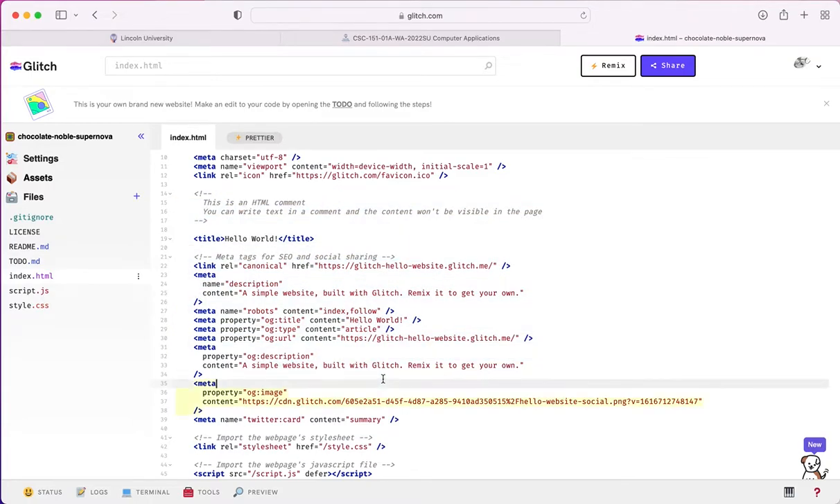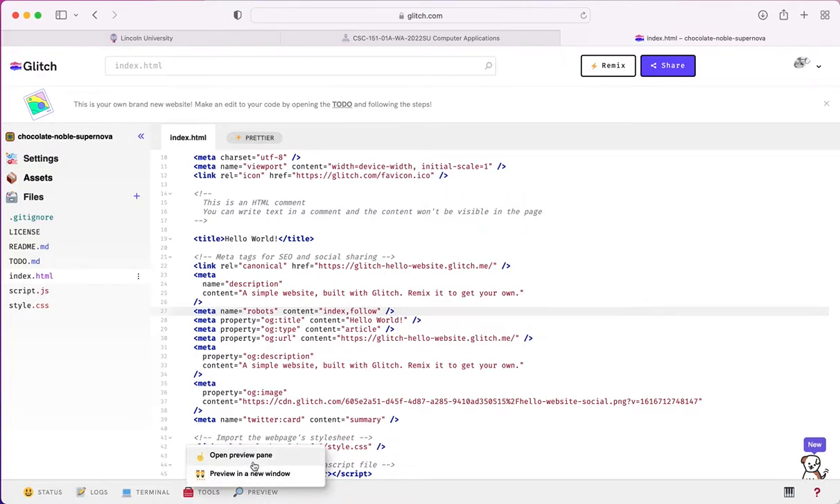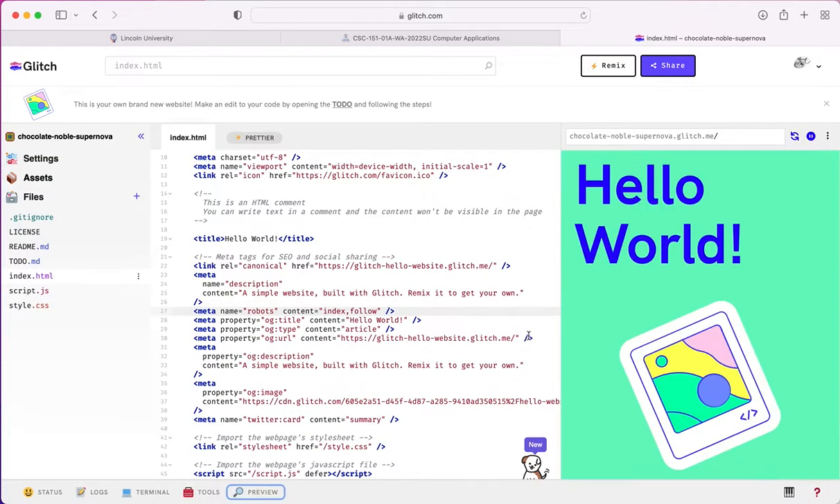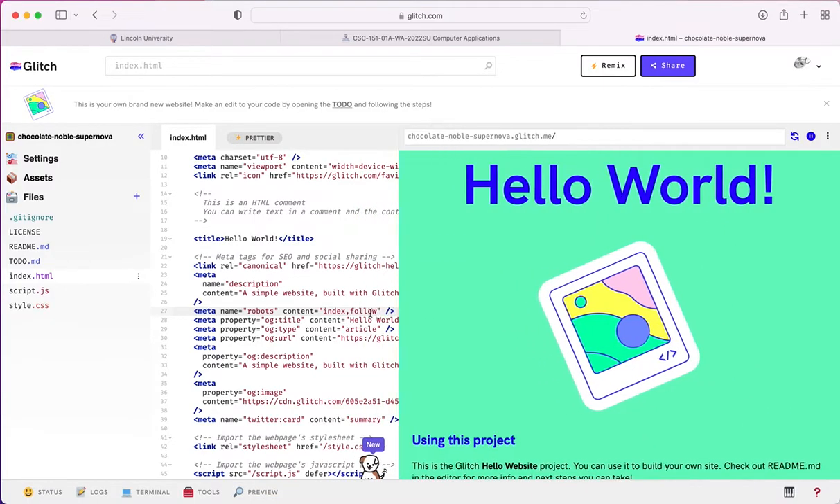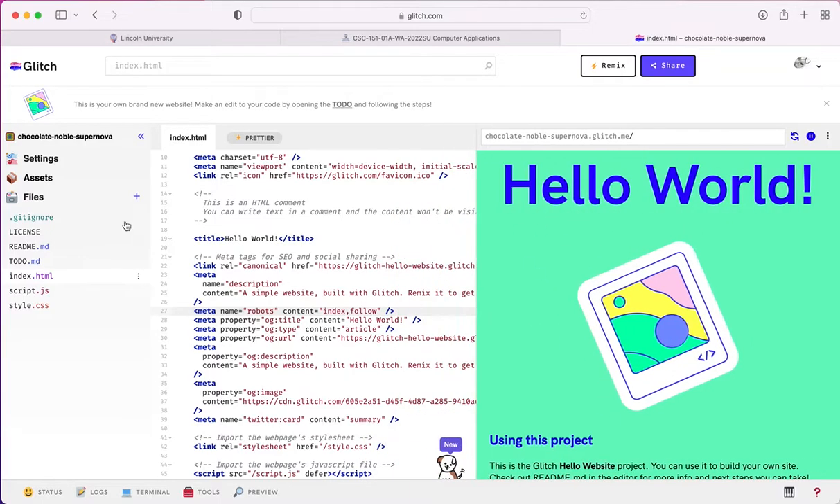And this is why I like Glitch, because there's this little thing down here called the preview button. When I click the preview button, I have two options. I can have it in a new window, or my personal preference, open the preview pane. The preview pane will show on the right-hand side, and you can click and drag to see which side you want. It'll show you exactly what your website currently looks like, what the page you're currently on looks like.